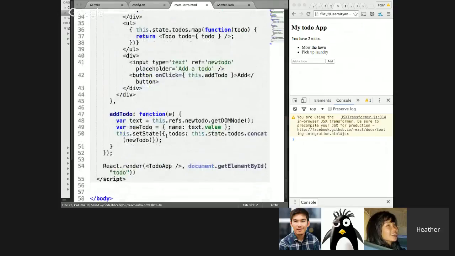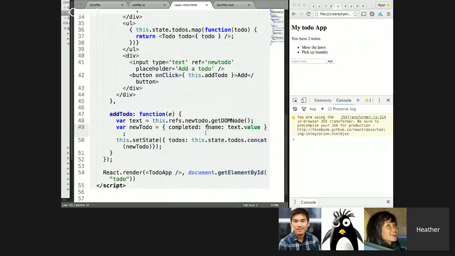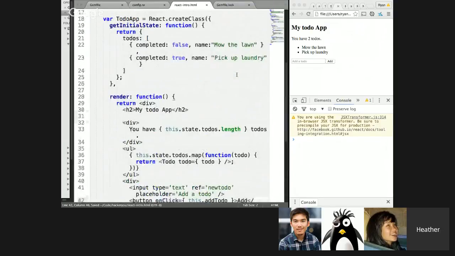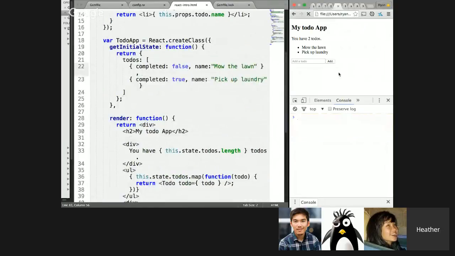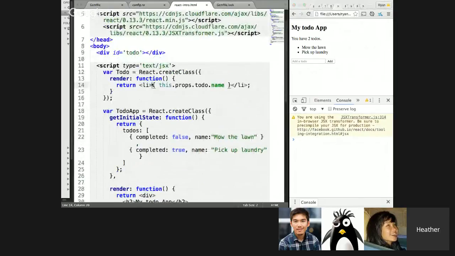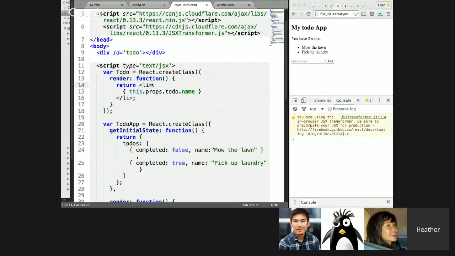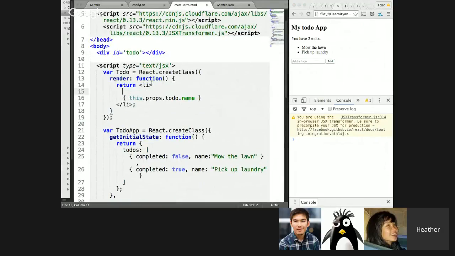And then we're going to do the same thing in here where we're setting our new to-do. We're going to say completed is false, because if I add a new to-do, it shouldn't be completed. And my name is still going to be text.value. Now we've introduced that new structure. If I refresh, everything should still look the same. We actually need to give it some UI to take into account that new piece of information.